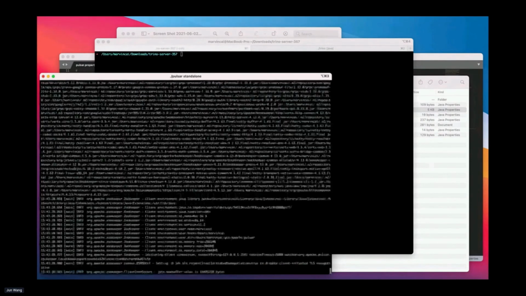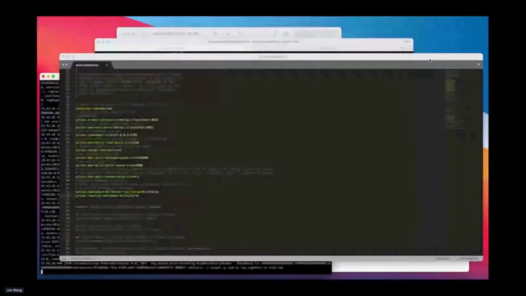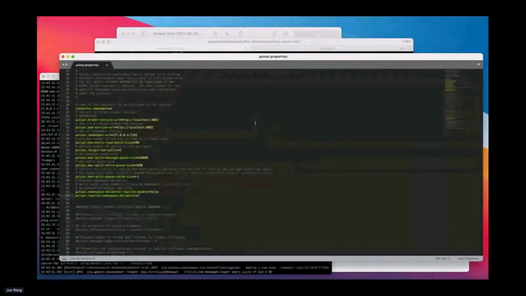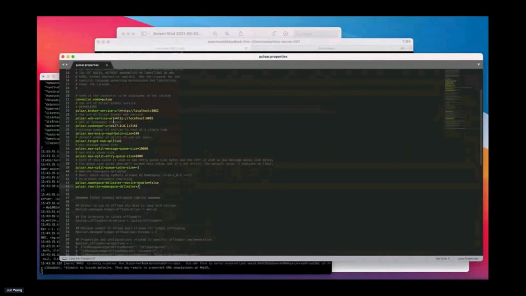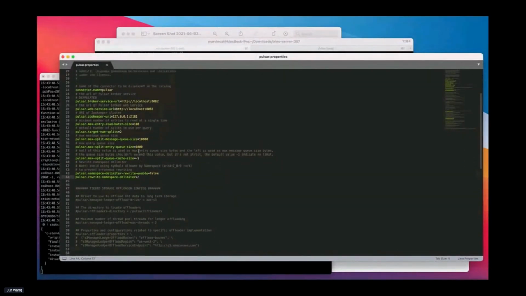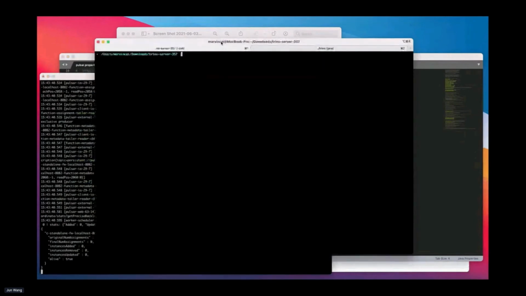Here's a demo of using Trino with the Pulsar connector to query data in a Pulsar system. First, let's start a Pulsar standalone deployment. While it's starting, we can take a look at the Trino Pulsar connector config, which contains some of the most important config for connecting with Pulsar or tuning the performance. Now it's started. We then start the Trino standalone deployment.